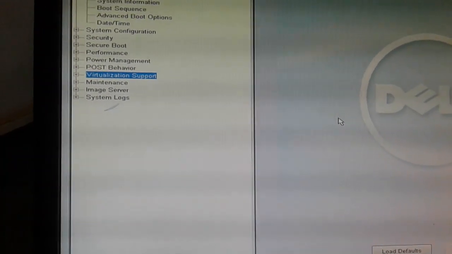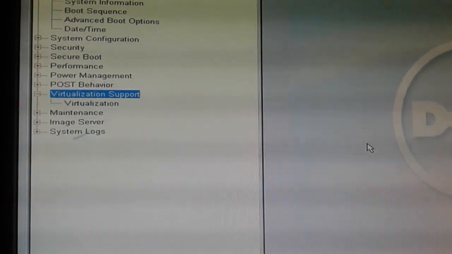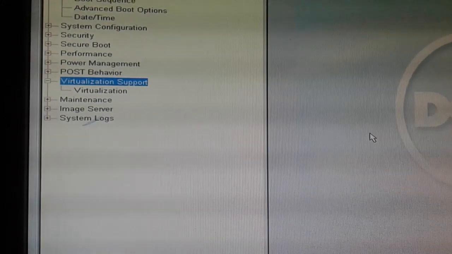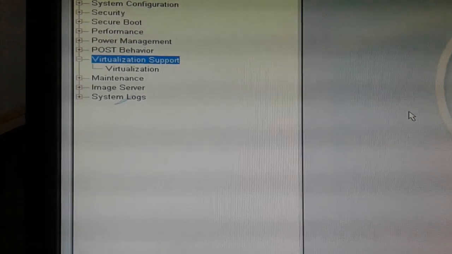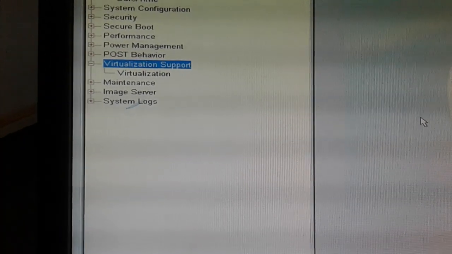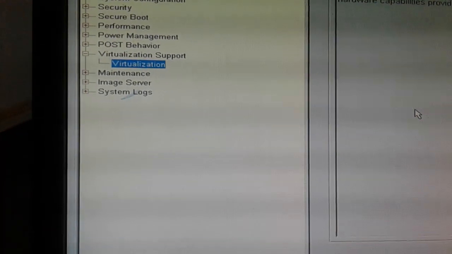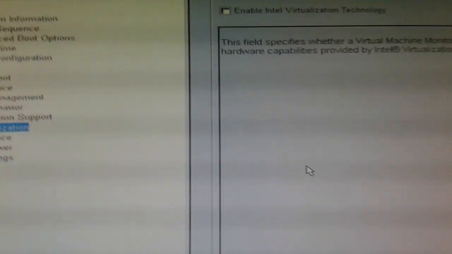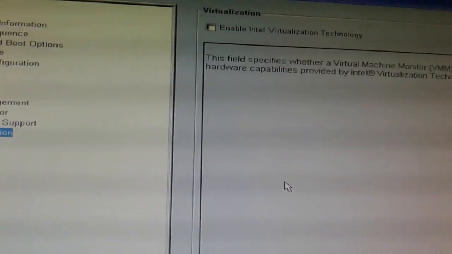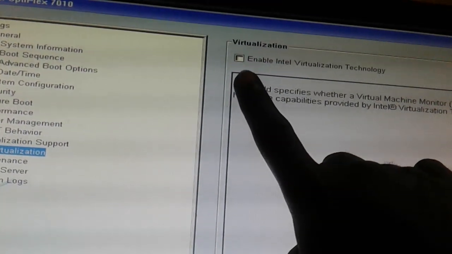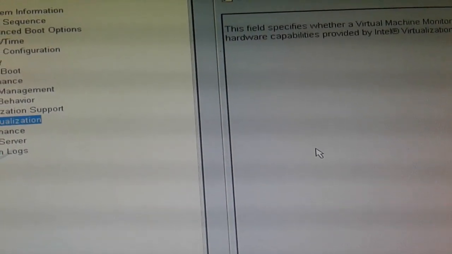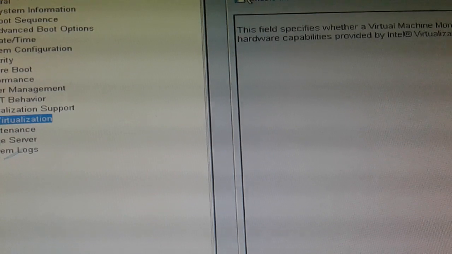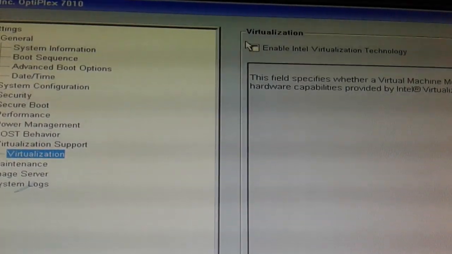Use the enter key on your keyboard, then it will expand the options. Then you move the downward key to access the virtualization. Then on your right there is this checkbox. You can check it using your mouse. Here, you can check it using your mouse.